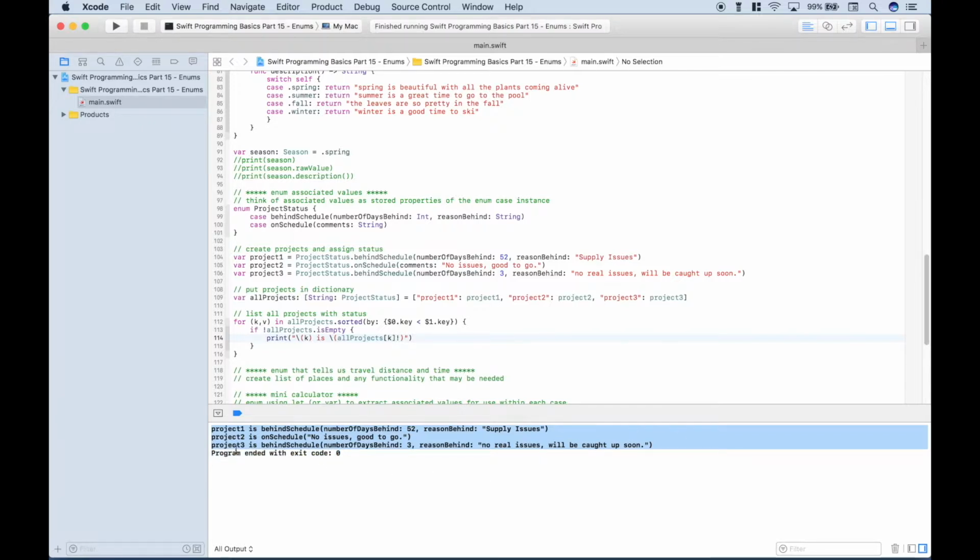So you can see down here in the console, for each project, we get the status. Project 1 is behind, 52 days behind, and that's because of supply issues. Project 2 is on schedule, no issues, and Project 3 is just slightly behind, no real issues, will be caught up soon.